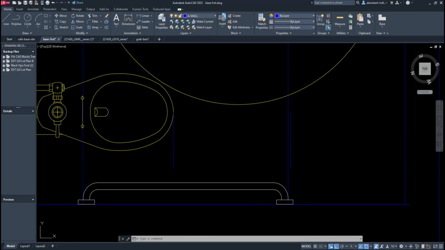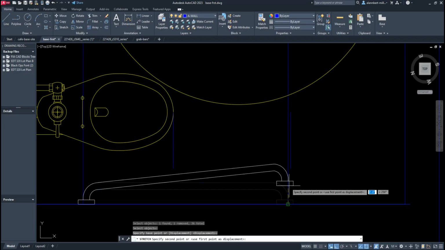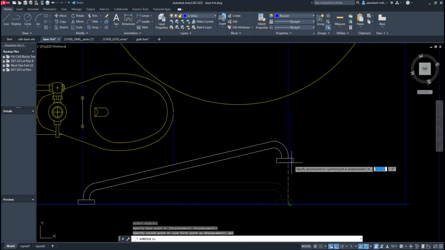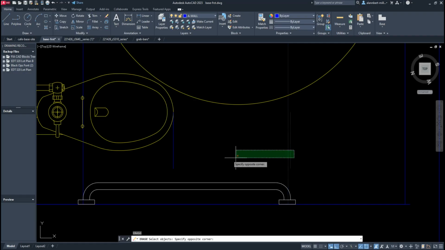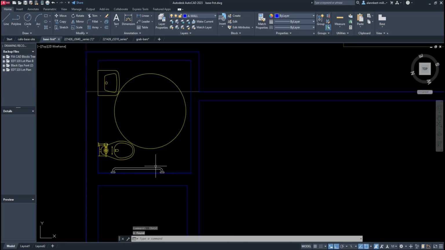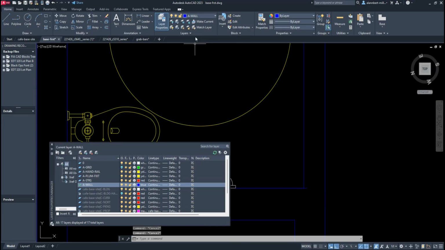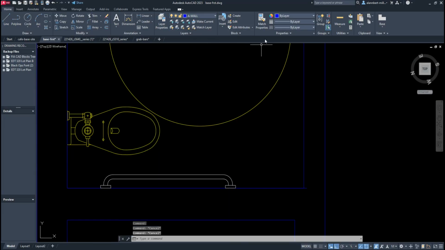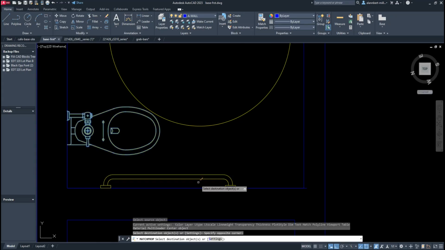So I'm going to do another stretch. S for stretch. I want to unselect this line here, and I want to select this line up to perpendicular to this line here. Okay, so we have to match that to the letter. Erase that, erase this, and there you go. So I will try to match again. Oh, that's not what I want. I want to match properties, layer fixture, and all of this over here.